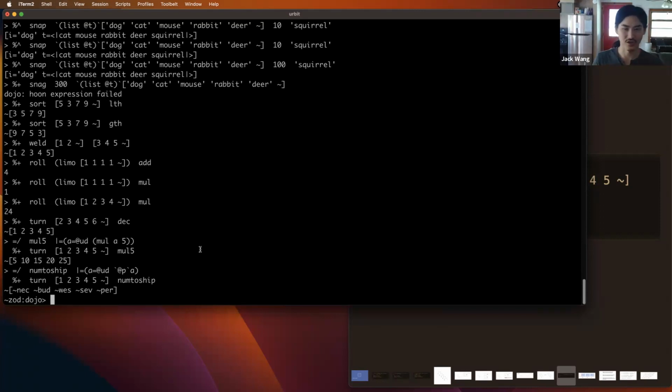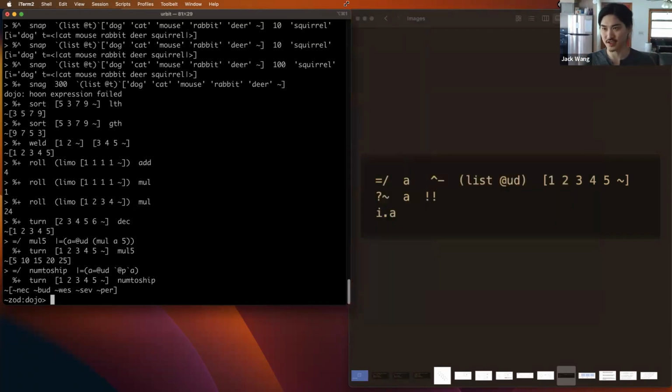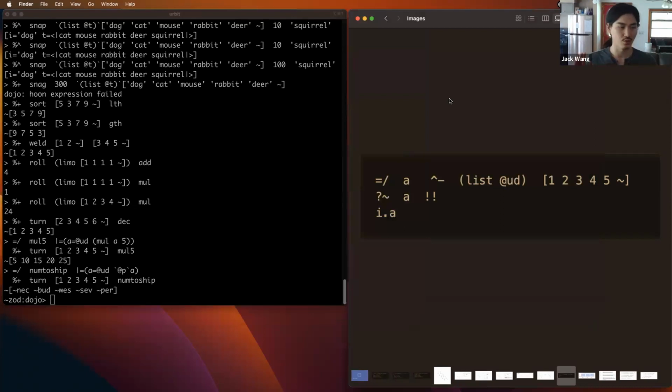All right, so that brings us to the conclusion of the section on lists. Are there any questions so far? Okay. So if there's no questions, we can move on to the next big section, which is going to be working with text.